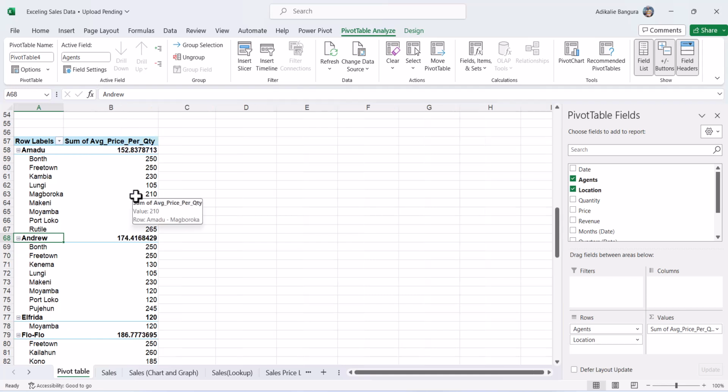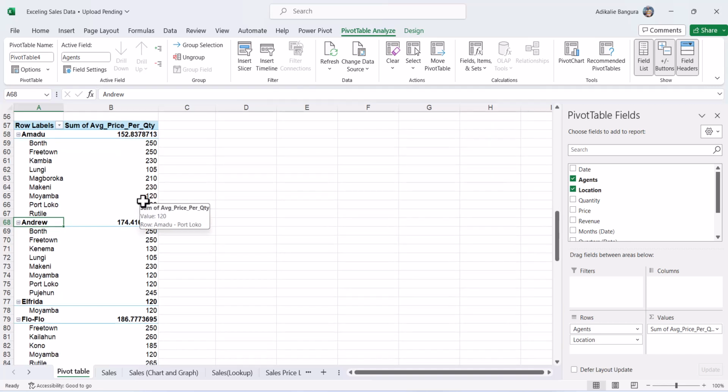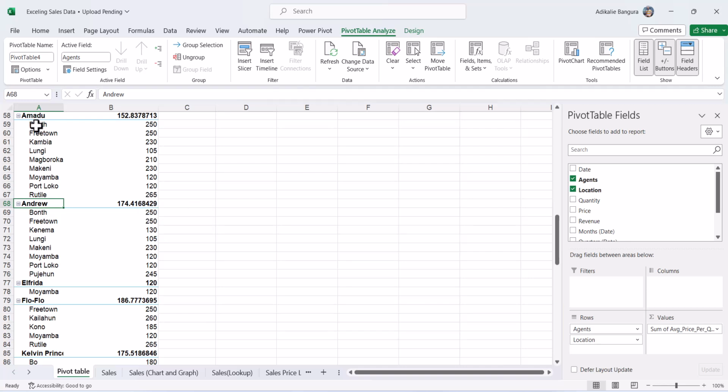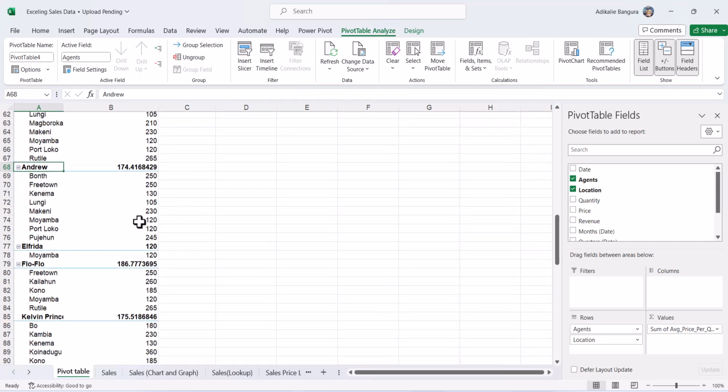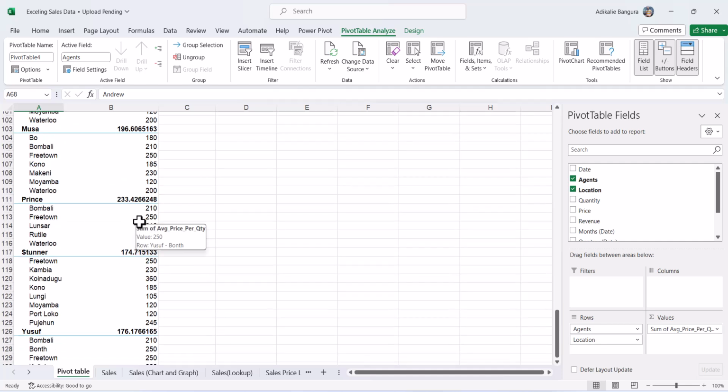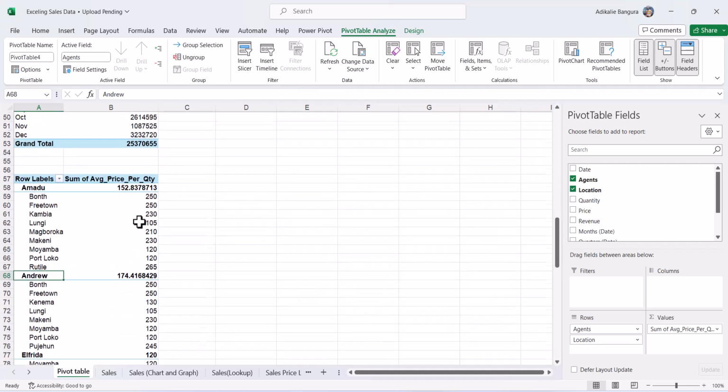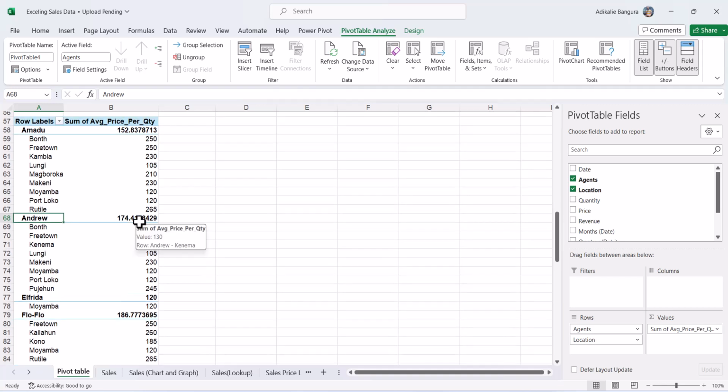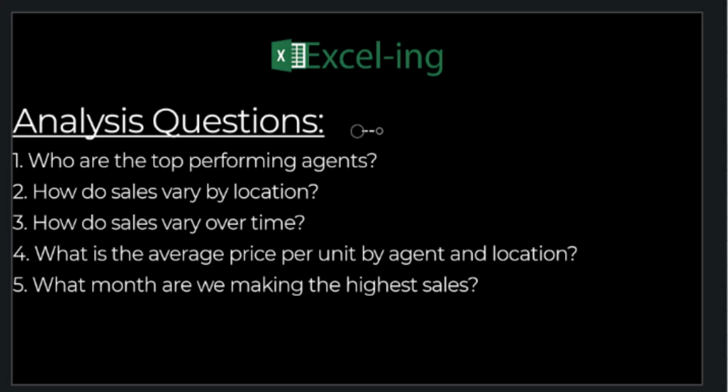This is it. This is the average price per quantity based on their location. As you can see, Bonds is 250, Freetown 250, Canberra 230, as the case may be. These are the average prices based on the agents and their location. For Amadou here, the average price is 152.8378, whilst for the locations, these are the prices. On average, this is how it goes. So I believe this is very, very helpful.